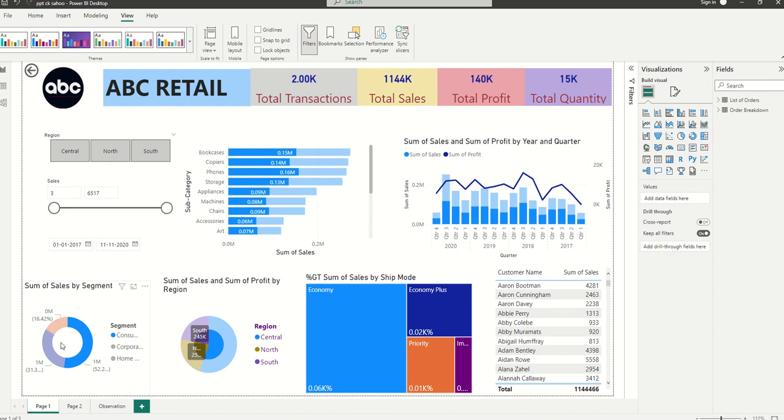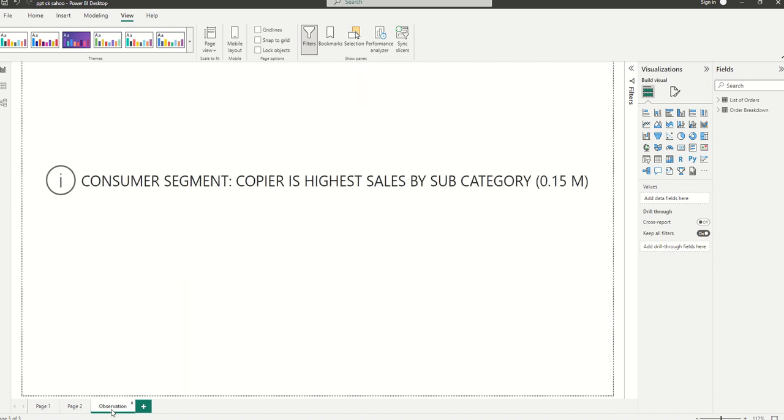Then we have got this observation that we have given there. This is the version of our dashboard, that is the segment that we have selected, and this is the highest subcategory-wise sales, called Bookcases, 0.15 million. This is the observation that we have given here. So it is coming directly here.